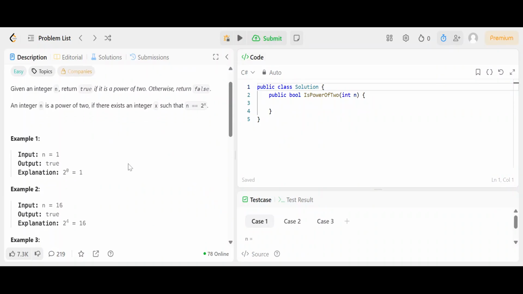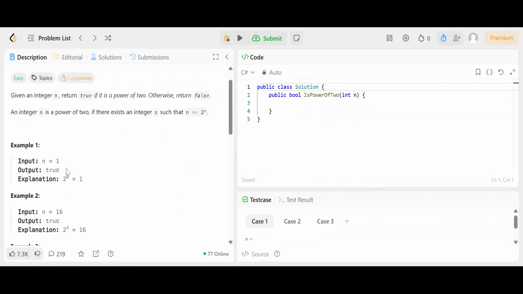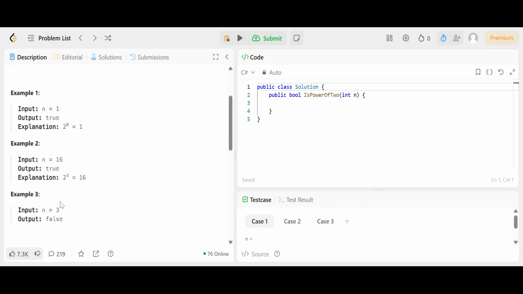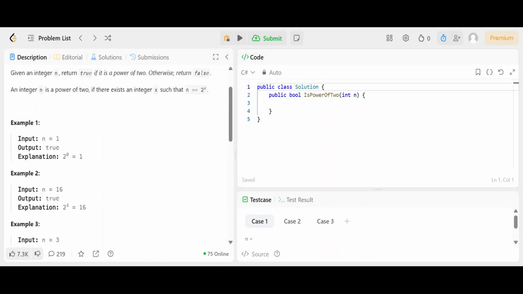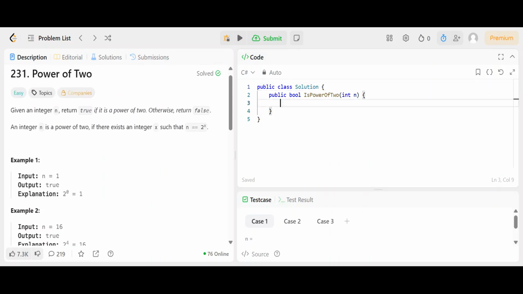So here they will provide some number and we need to find whether this particular number is a power of 2 or not. When coming to 1, we know that 2 to the power of 0 is equal to 1, so this is a power of 2. 16 is also a power of 2, but 3 is not a power of 2. So we have all the use cases required for this issue, and we can directly jump into the solution.